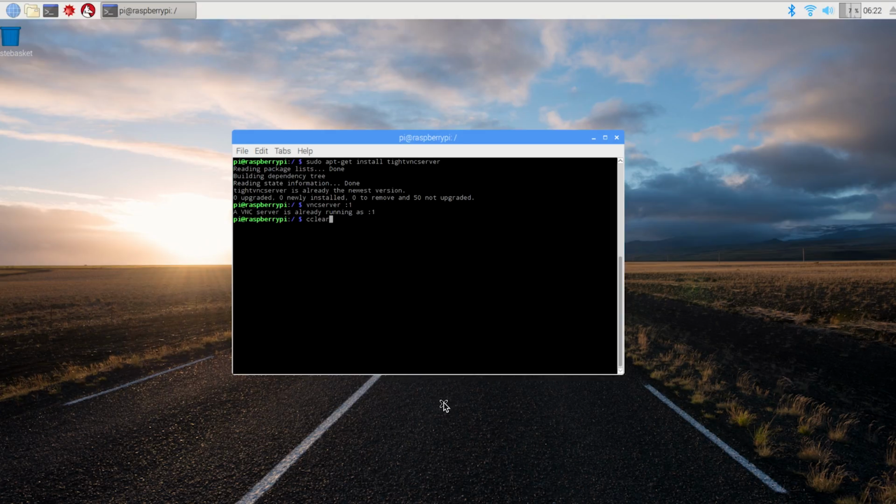Next, you'll install another package called netatalk. So if you type the command sudo apt-get install netatalk, it will install that for you.